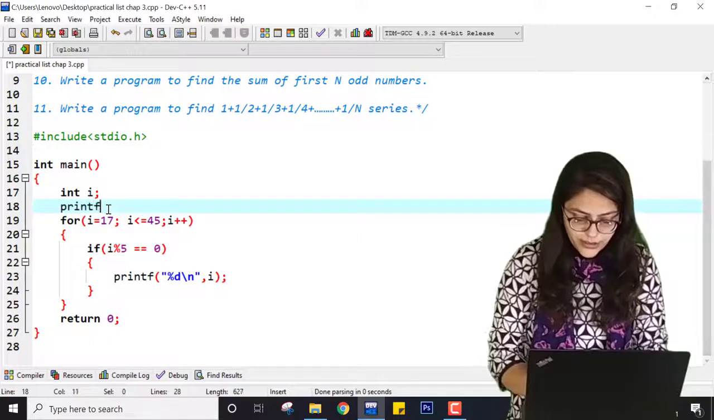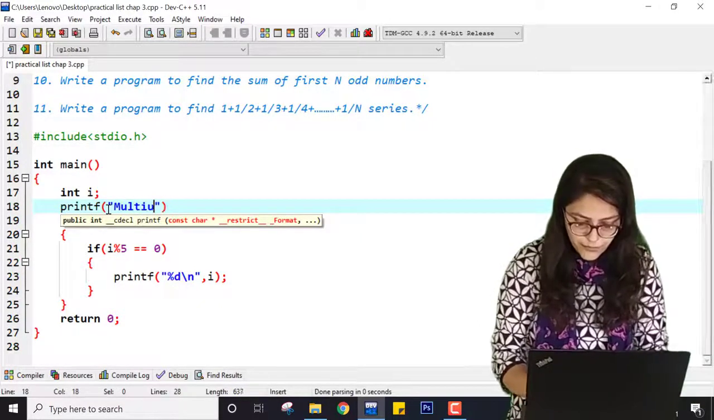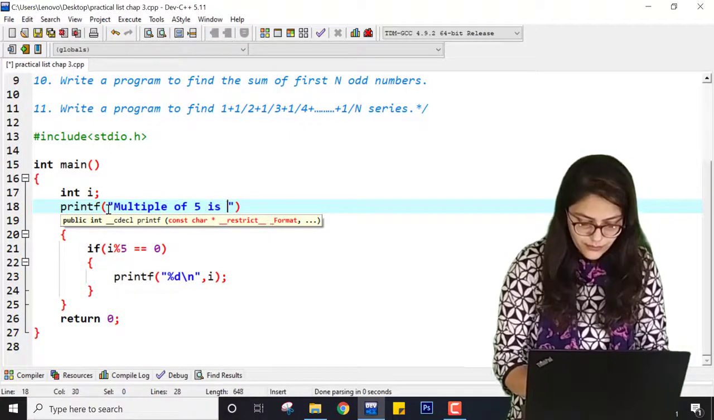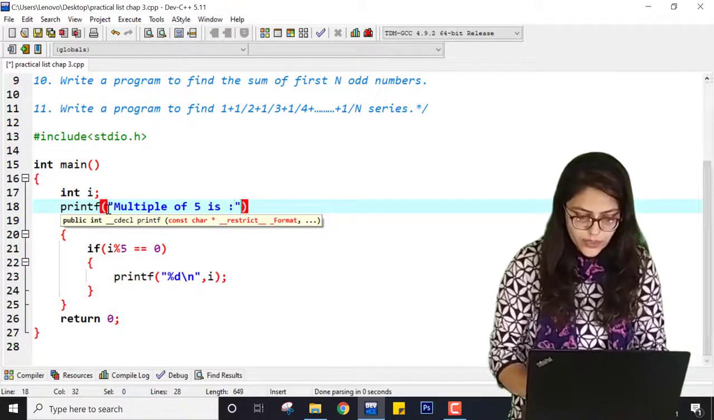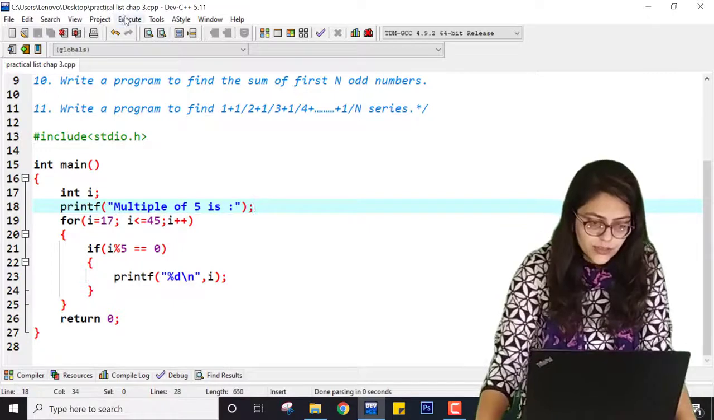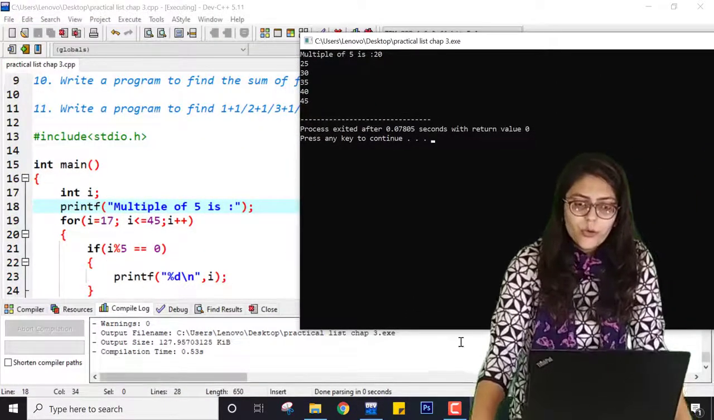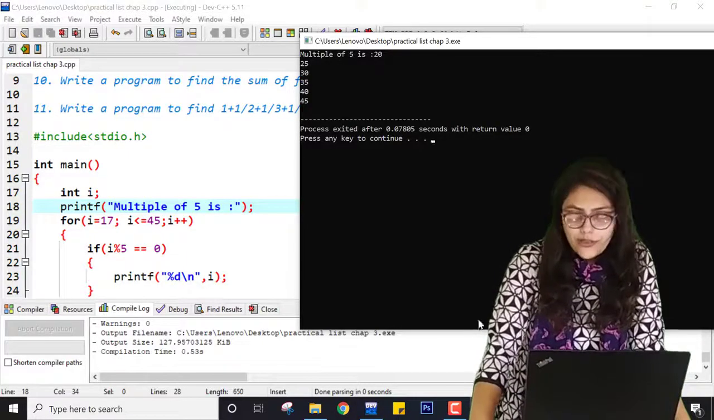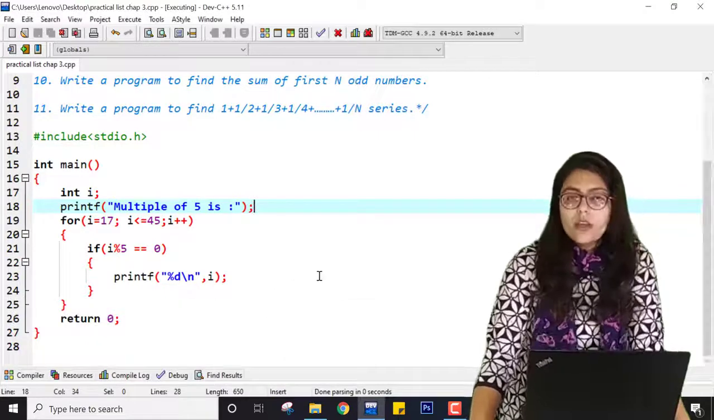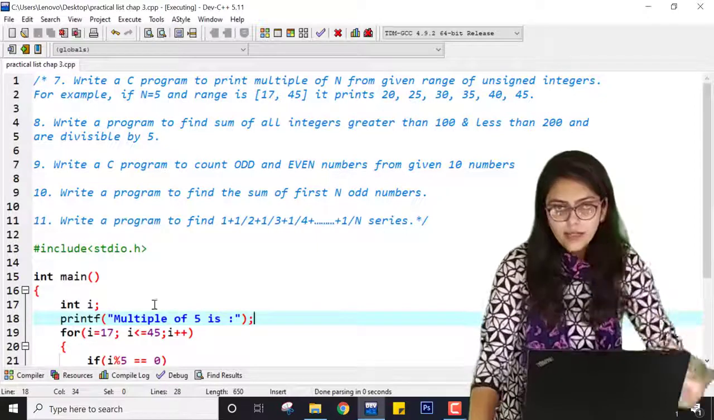So this is all about finding the multiples of 5. Here I can print it as printf multiple of 5, or I can print something else like this. Let me save this program, compile it and run it. You can see 20, 25, 30 up to 45 are multiples of 5 in the range of 17 to 45, right? So our answer is correct.